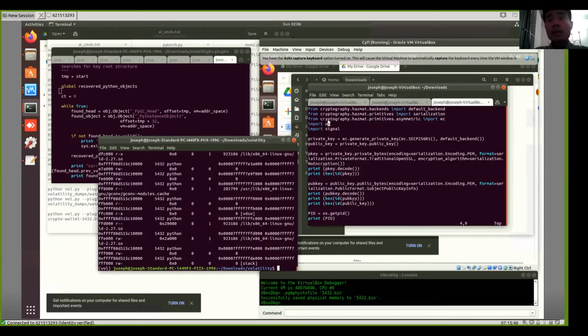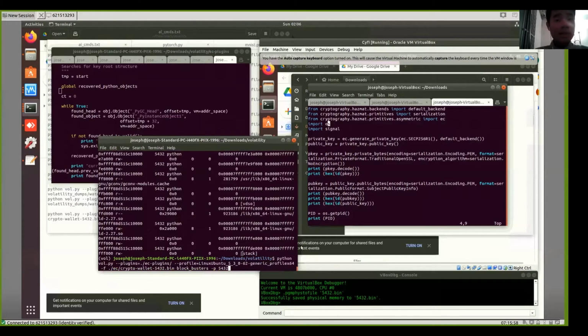On this side of the screen, you can see the backend of the crypto wallet. It's implemented in Python, and I just took the memory image of the system. So you can see that it's saved to 5432.bin. And now I'll be executing the plugin that we wrote on this.